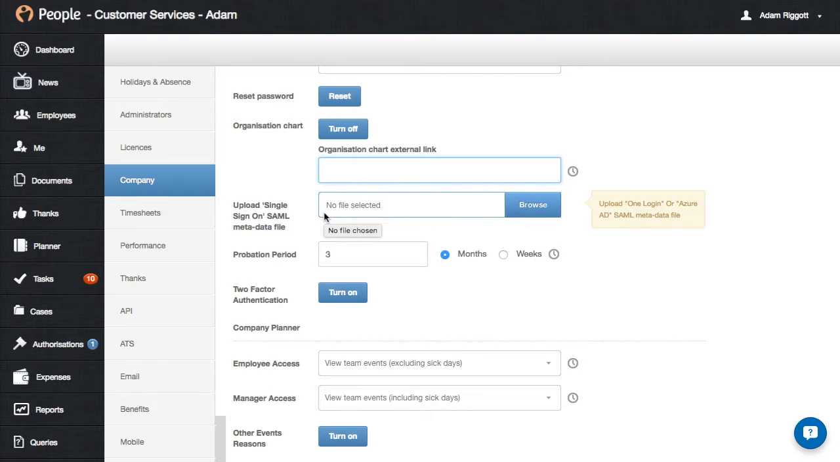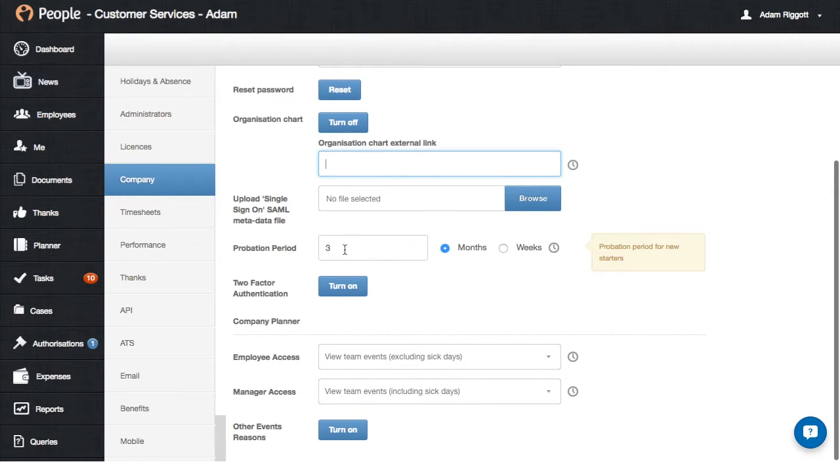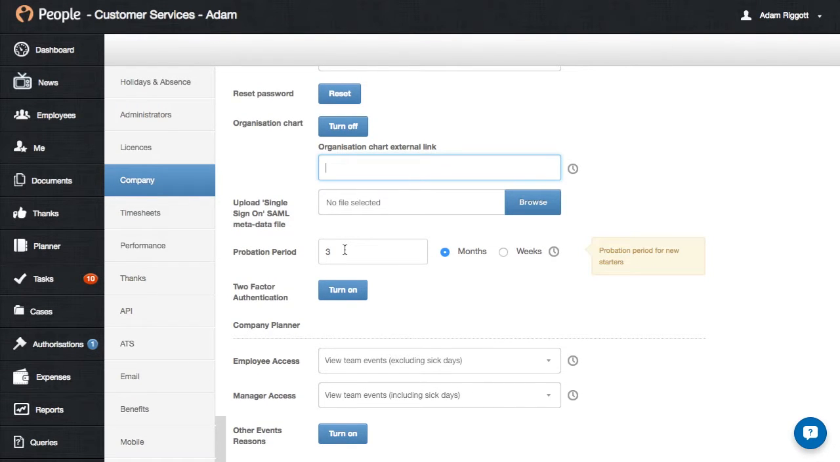In this file box here, we can upload a metadata file to allow PeopleHR to work in unison with single sign-on programs that are used, for example OneLogin or Azure. And below there we can dictate the default probation period in months or weeks.